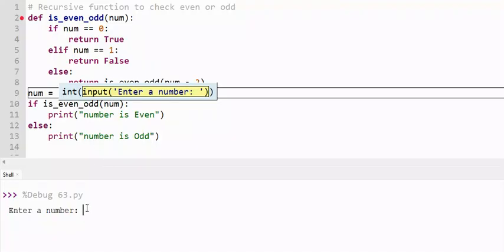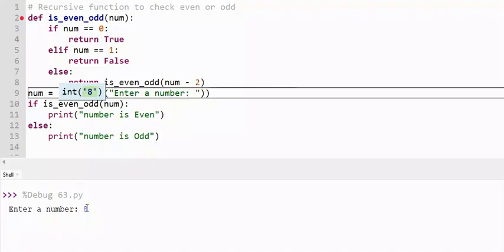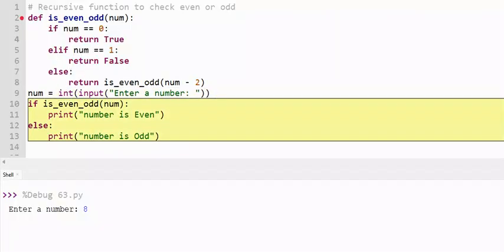So here I will give some value, suppose 8, and once I put enter, it will hit. See here, the 8 came. That input is taken by that variable, so that is 8. Next, 8 goes to the even odd function, and num is 8. Then it will call, going from line number 10 to line number 2.